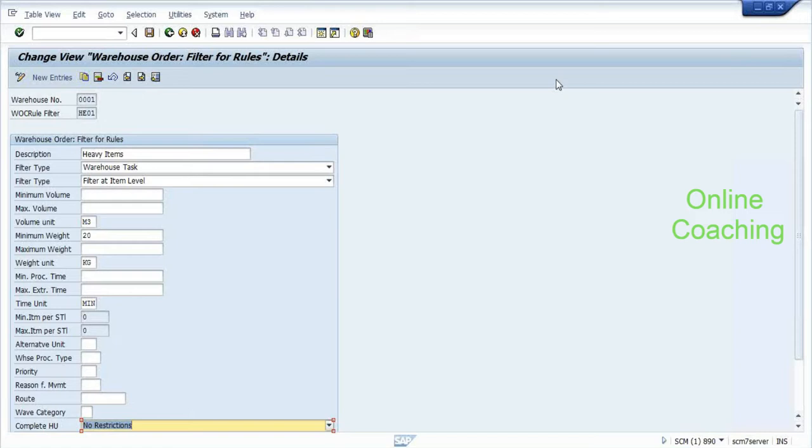If that is the case, then you can create two different WPTs, where one WPT will only pick the HU type jumbo bags, and the other WPT will only pick your pallets. So you can do that also. I'm just giving you an example, you can probably use it in different scenarios, if you want to maintain it at the WPT level. Okay?